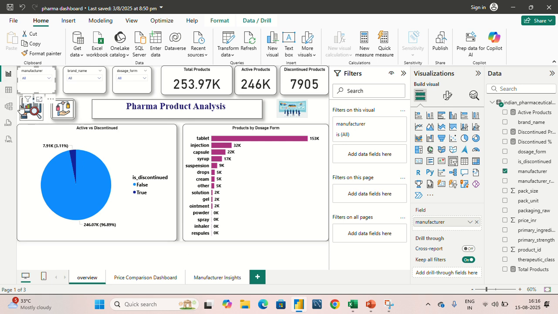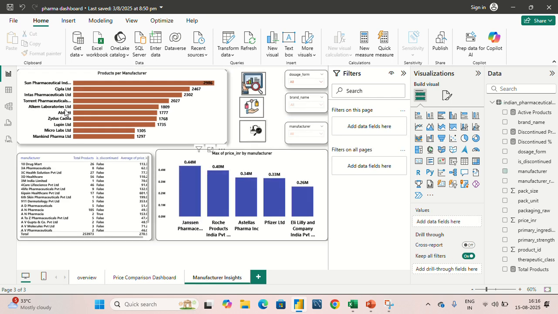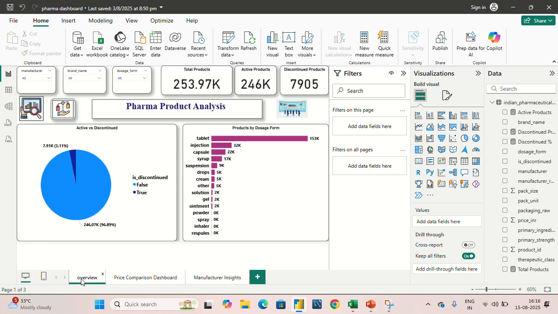Here I have used buttons with which I can go to the second page. Suppose if I choose this button, then I automatically go to the manufacturer insights page. This is very helpful for the whole analysis, and you can show your skills with this advanced function, that you have so much knowledge about Power BI. Now we discuss active versus discontinued.